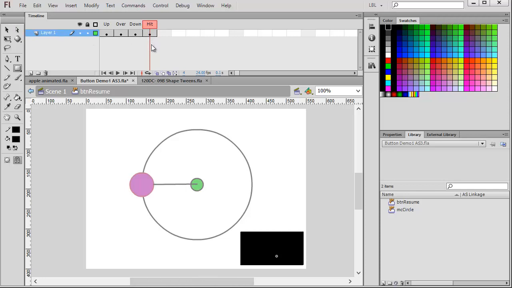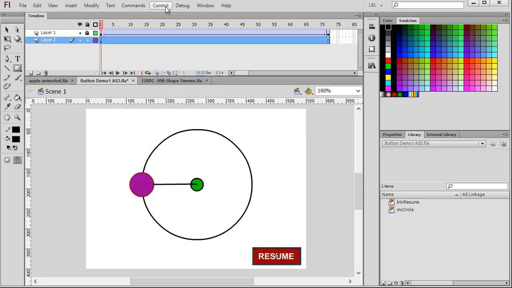Now I don't want that. I'm going to undo that and go back to my regular frame, so it's the same size as my rectangle. Now I'm going to go back to scene 1. Let me just test this for a minute.